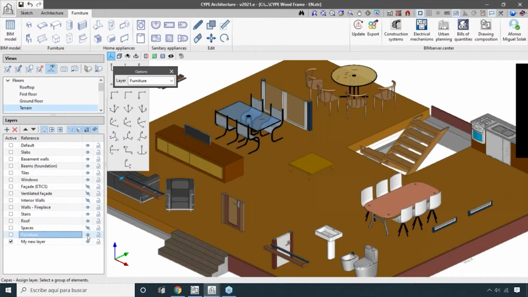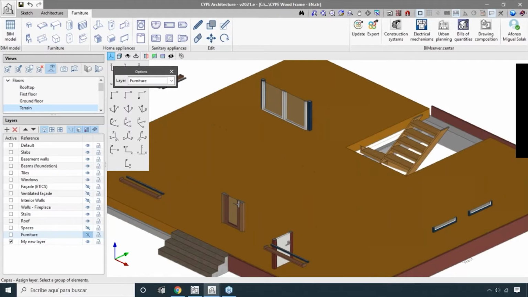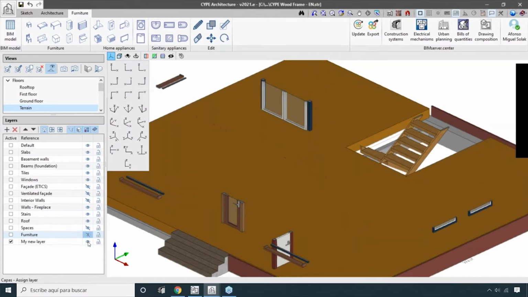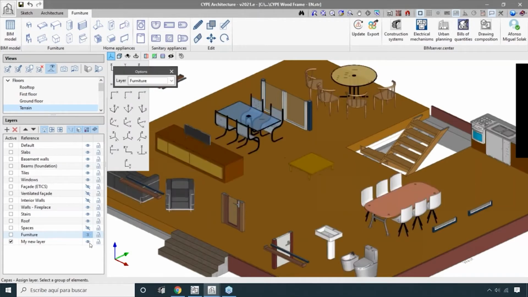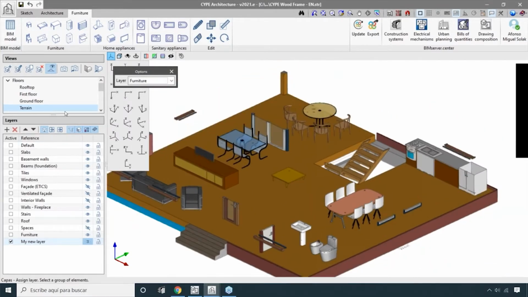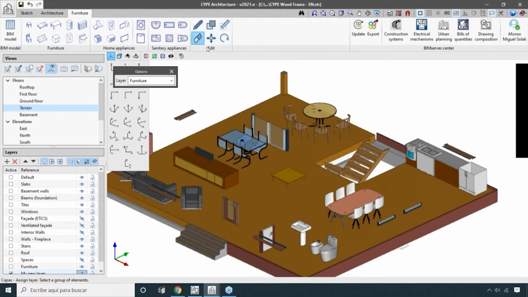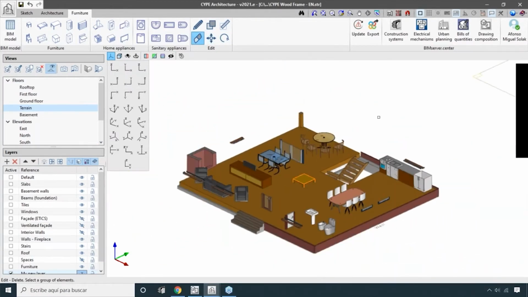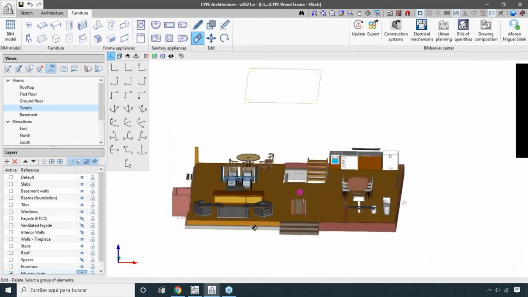If we deactivate now the furniture layer, you can see that everything about furniture was deactivated. And if we deactivate the new layer, now it doesn't affect the table. So this is how the layer system works, and it's very useful for the 3D modeling of a complex project.